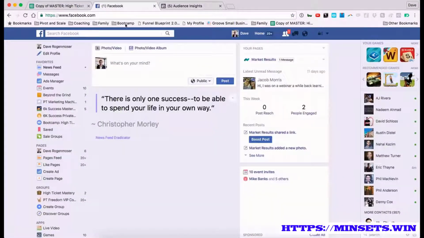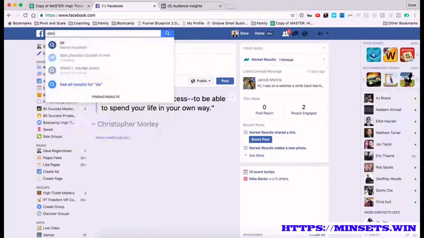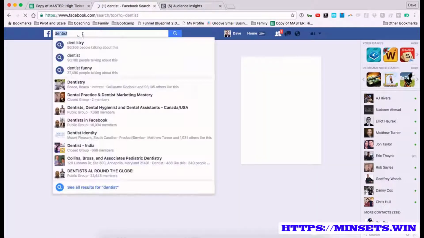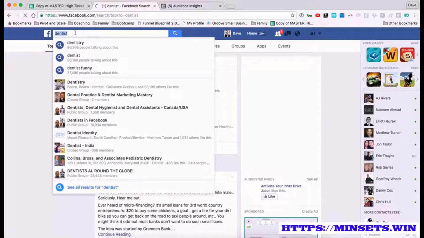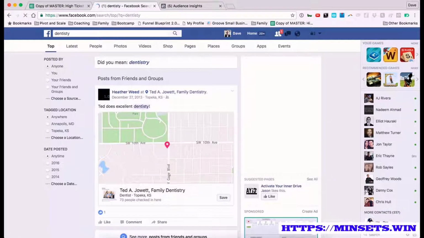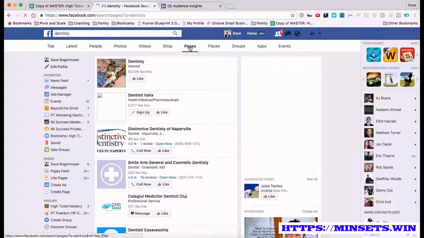I'm going to go in and I'll show you this. What I would do is start with the different dentists. So I'm going to just type in dentist, let's say association. Well, let's just type in dentist. Let's see what happens, or dentistry. I want to find out what are the pages that are really being liked by dentists. And so dentistry, I'm going to click on that. I'm going to go over to pages here. I'm going to find some of these groups here. So dentistry is an interest here.